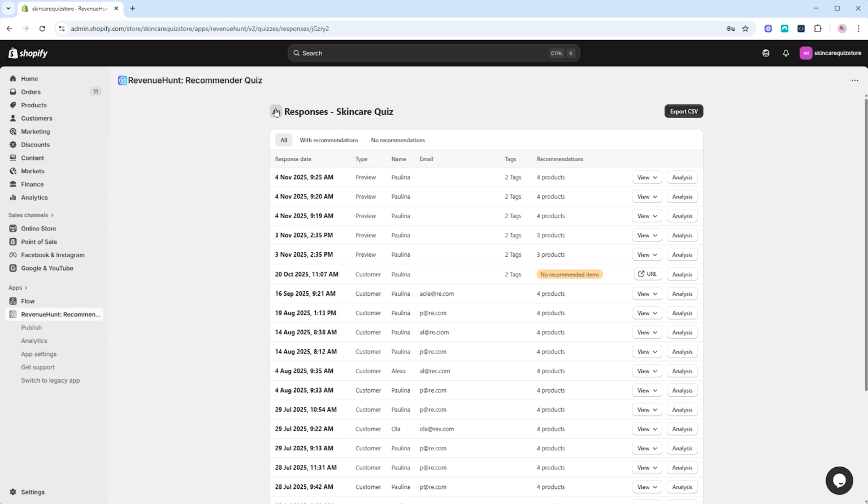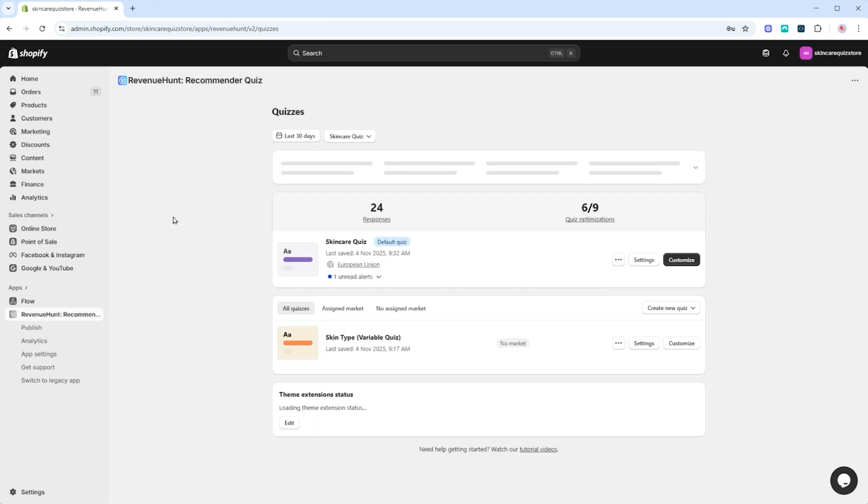And that's it. That's how you can troubleshoot quiz results in the RevenueHunt app and better understand how each recommendation is generated.